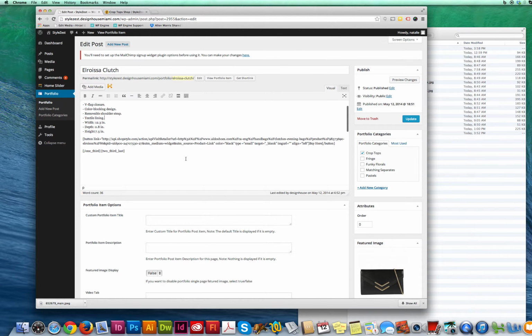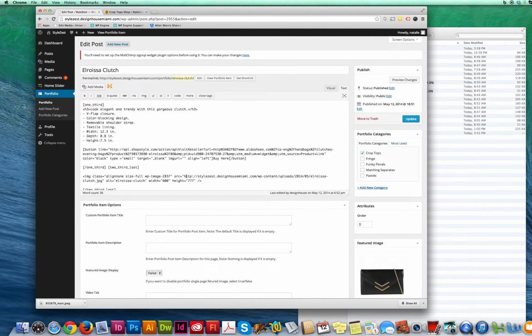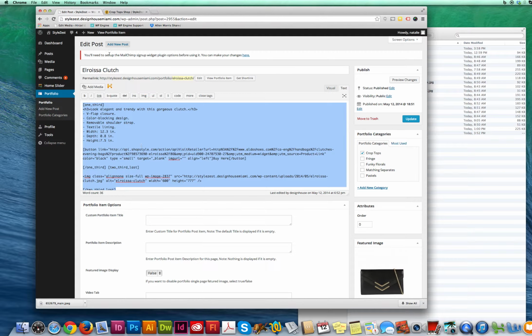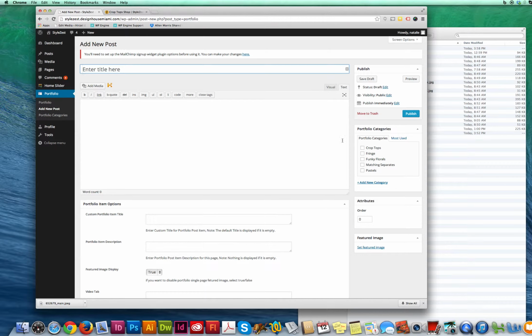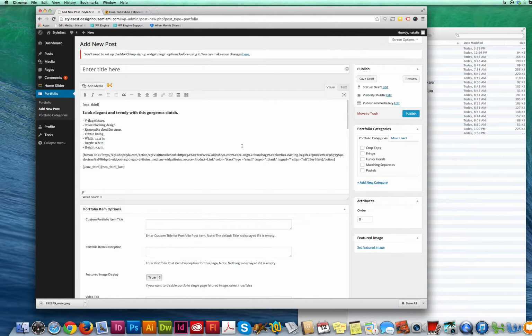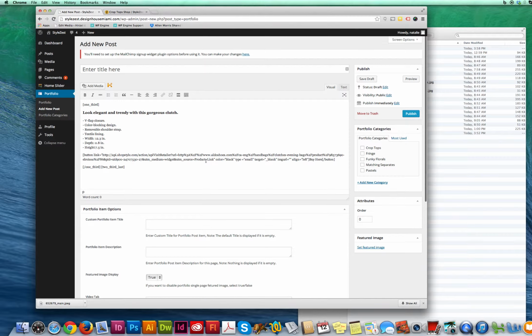In order to do a page just like this with a different product, we're going to click here on text, and that's where you're going to see the code. All you're going to do is highlight everything, or Command A, copy, Command C, and we're going to click on Add New Post. Here, we'll paste that text that we just copied. If you look at the visual, you'll see that it's just a duplicate of that clutch. And we're going to make some changes here.